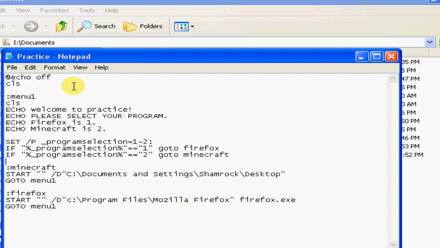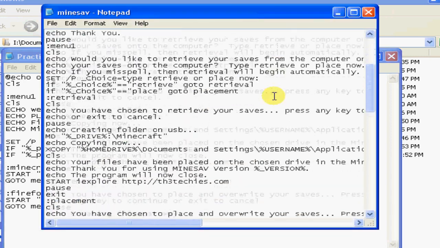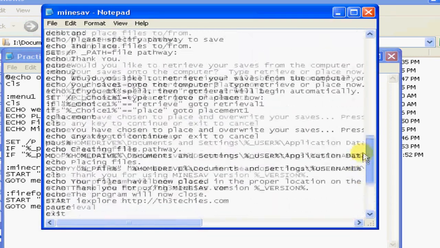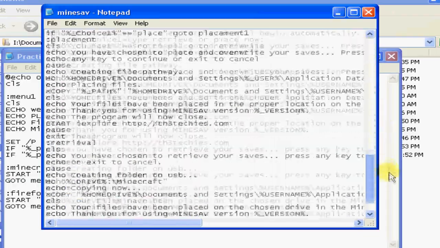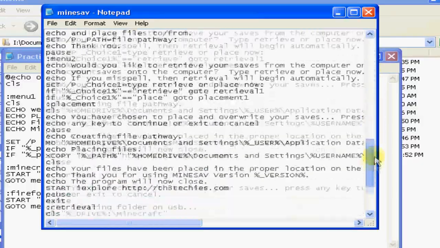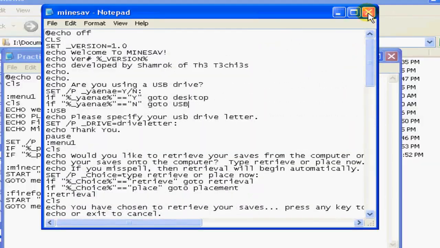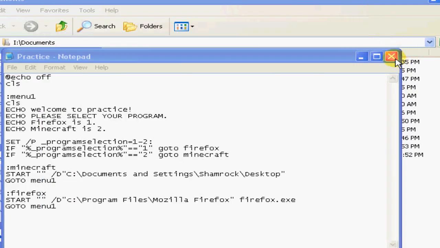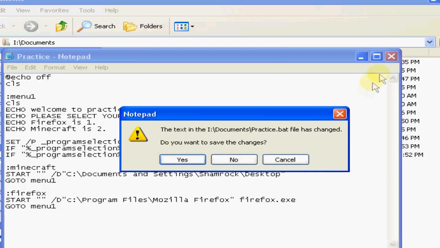So that's it. I'll go more in-depth with batch files in another video. I hope you guys liked it. I'll probably do some more, and later on, I'll show you this pet project I have called MindSave. It is a DOS file, and it's not that long, but I'm going to make it longer, add some functionality, and it is used to manage your Minecraft saves, because, you know, you don't want to have to restart your world every time you go to a new computer.